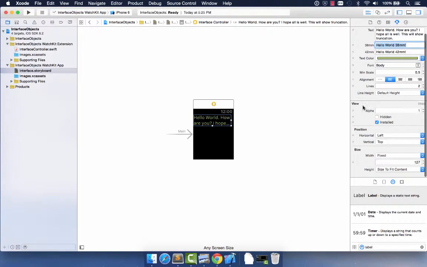View down here allows you to set the alpha filter on this label. Hidden shows whether or not it's hidden on the user interface. Installed is similar to hidden, but it allows you to show whether or not it's actually visible in the UI tree. And you don't really need to worry about that at this point. That's a more advanced feature.